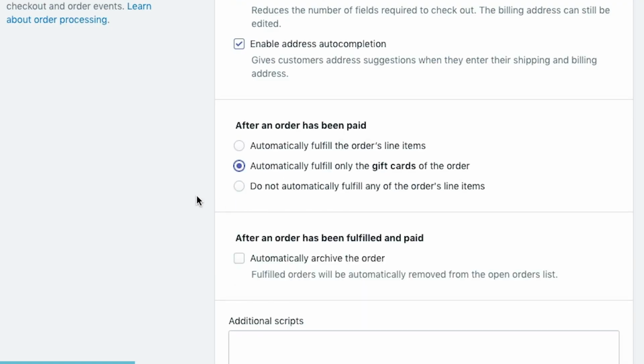So once you get rolling a little bit and you have your system set up and you've got a process in place, then I would turn on automatic. For now, I would say automatically fulfill only the gift cards, which means basically send the customer a gift card, and then you go in and fulfill orders manually when they're ready to be shipped out.